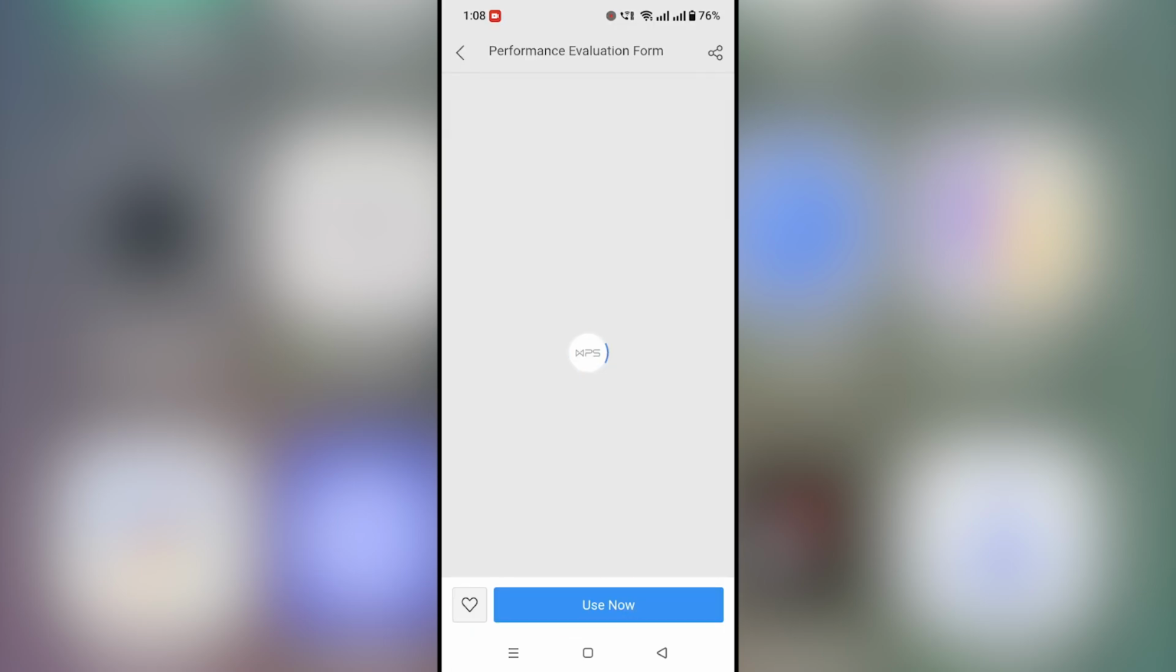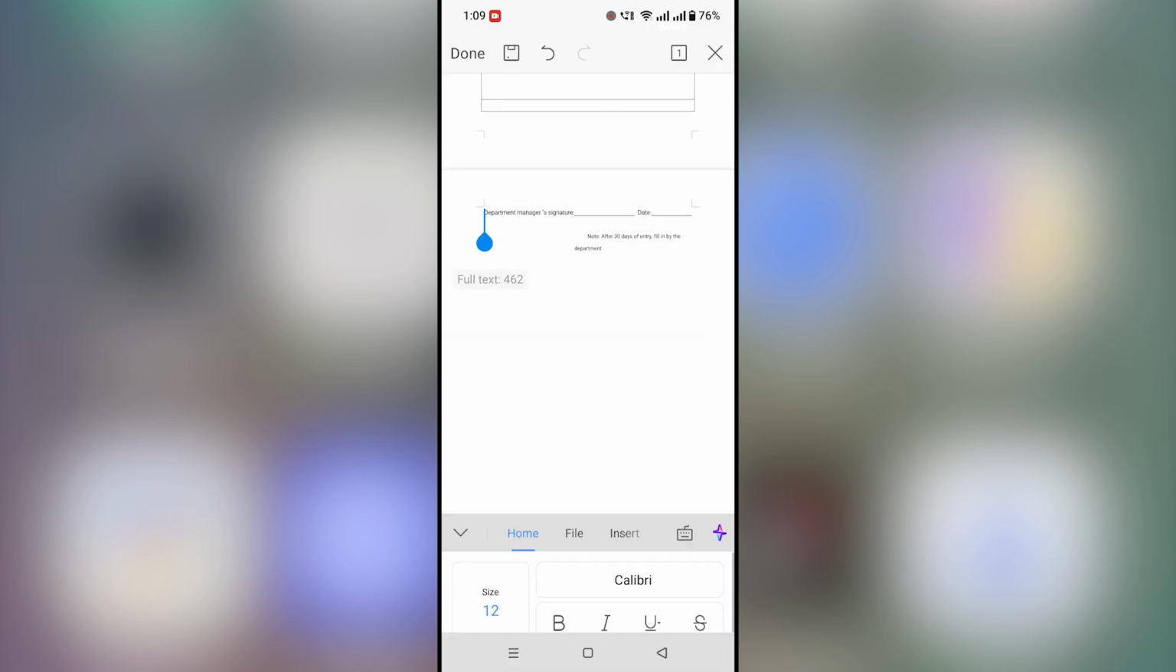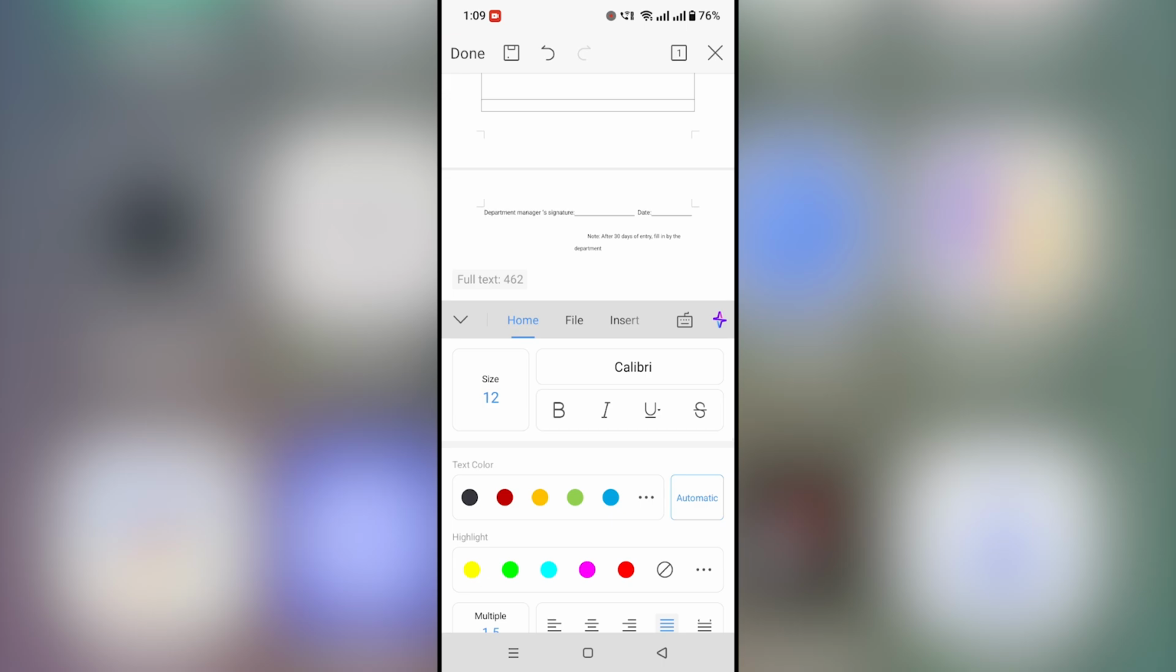After that, tap on the Use Now button and the template will begin uploading. Next, click on the 4 dots option in the bottom left corner. Here you will see different menus like Home, File, Insert, and View.